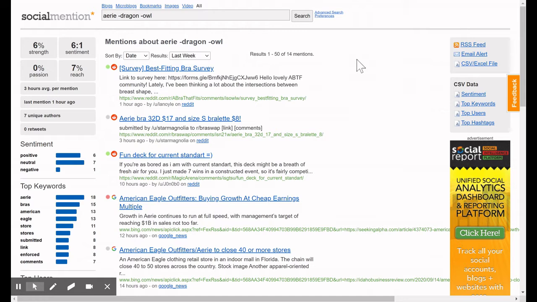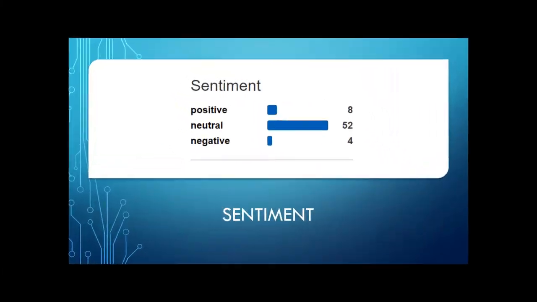And then now everything that's more recent is going to pop up. It looks like we had 14 mentions right here. And that's how you use the advanced search option, which I think has some great potential, especially when you're trying to kind of narrow down what exactly you're looking for.